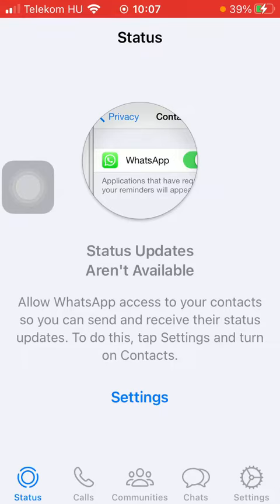Now let's jump into it. First of all, open the app on your phone. After that you should click on the chat button down below, which is the fourth option.